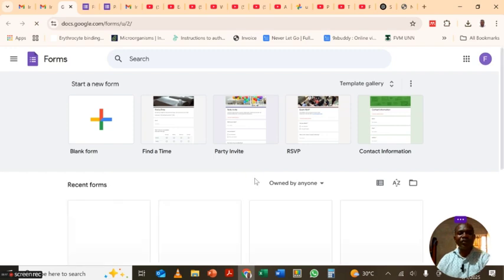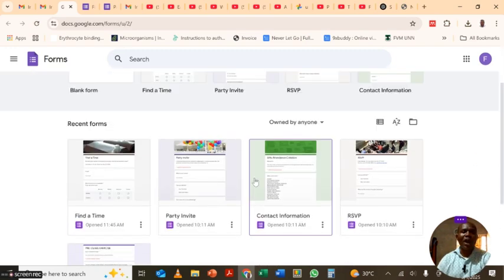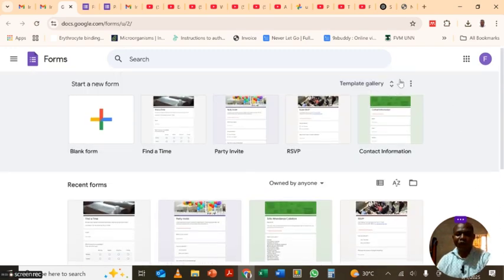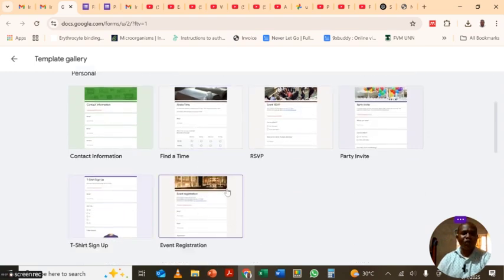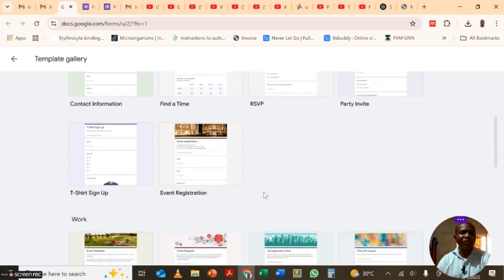Now, when you click on Forms and allow it to load, you are going to see different templates on the Google Form. If you come up to the template gallery and click on it, it is going to open all the different applications we have on the Google Form, from find time to party invite, RSVP, contact information. So whichever activity you really want to set up, you have templates that can guide you in setting up that activity. Now let's go and click on the event registration.